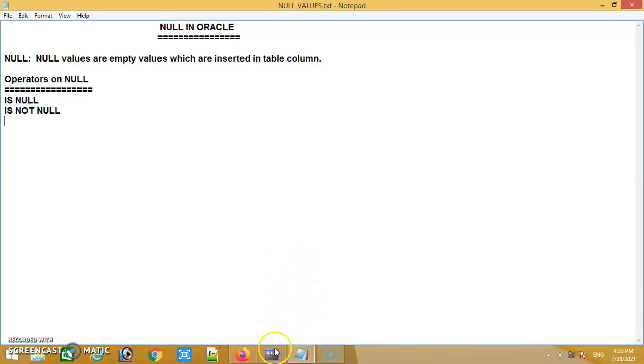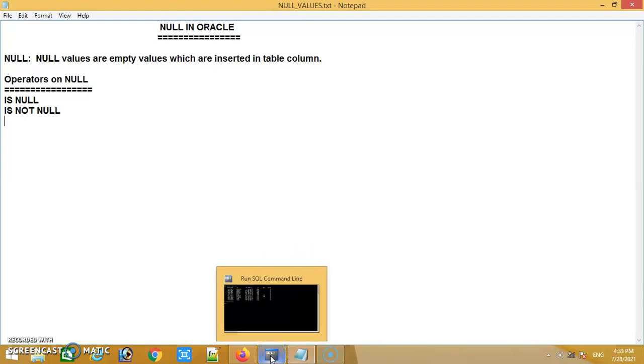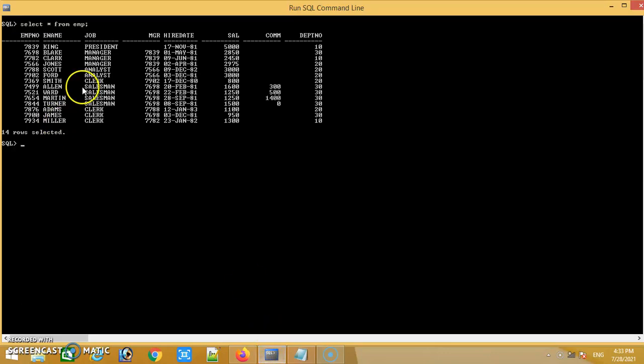I am going to the SQL command prompt right now. I have an EMP table in our database. The EMP table has EMP number, EMP name, job, manager, hire date, salary, commission, and department number. You can see the commission values are null.